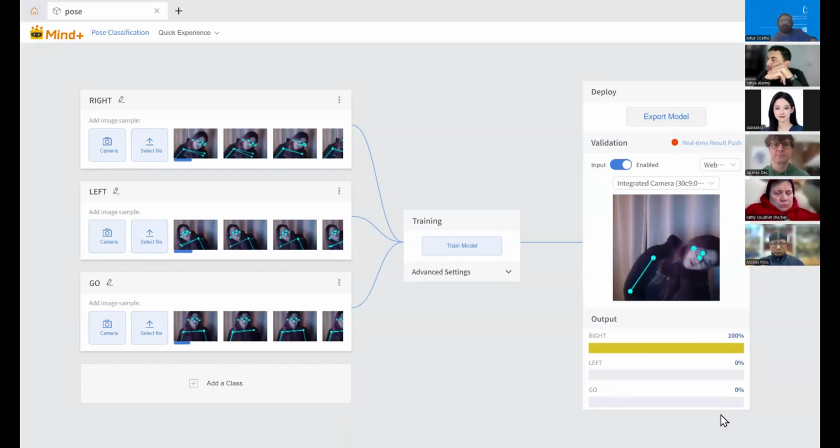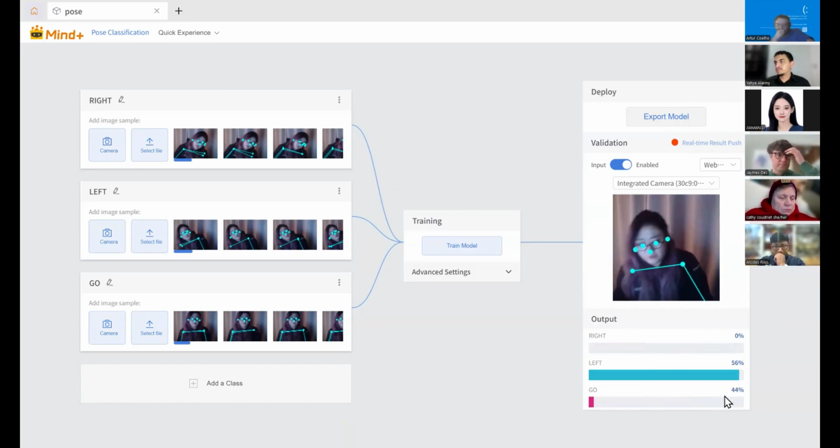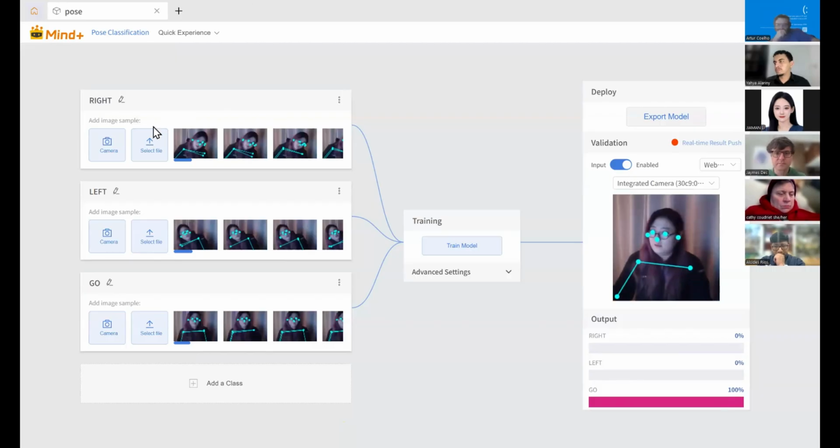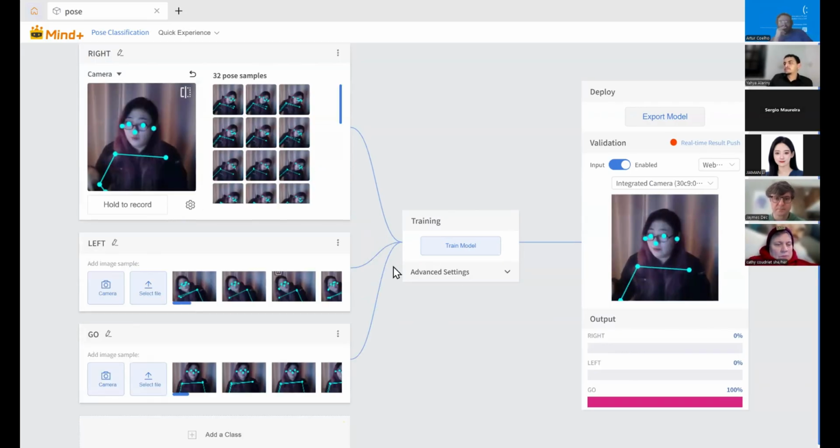Now it's right, and now it's left. And this is the part where you can test your model, whether it's accurate, whether it matches your expectation. So you can test it like this. And now I think it's not that accurate because actually I only collected a few data. And if you want it to be more accurate, you can collect more data just like this.